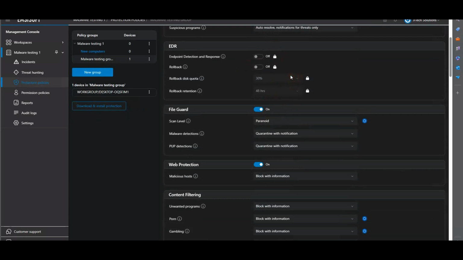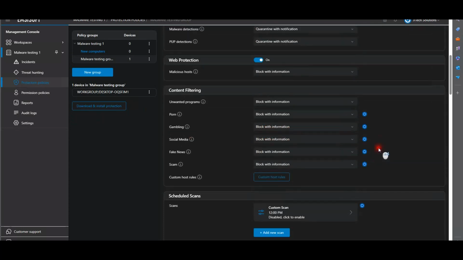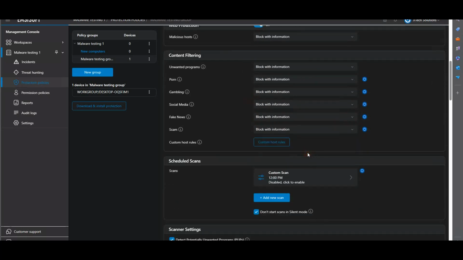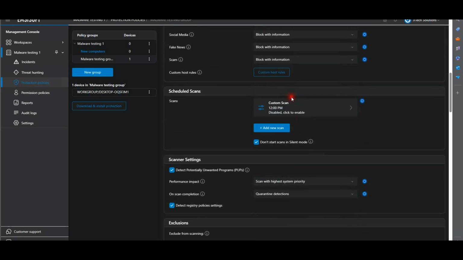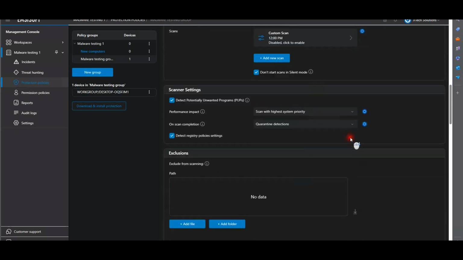We don't have the EDR, that's more for business. File guard, we're going to put it on paranoid, quarantine with notifications, quarantine notifications, web protection block with notifications, and then all these categories is a block with information. Schedule scans, we kind of disable that. We don't want any scans. PUPs are detected, scan with high system priority, quarantine detections, detect registry policy settings.